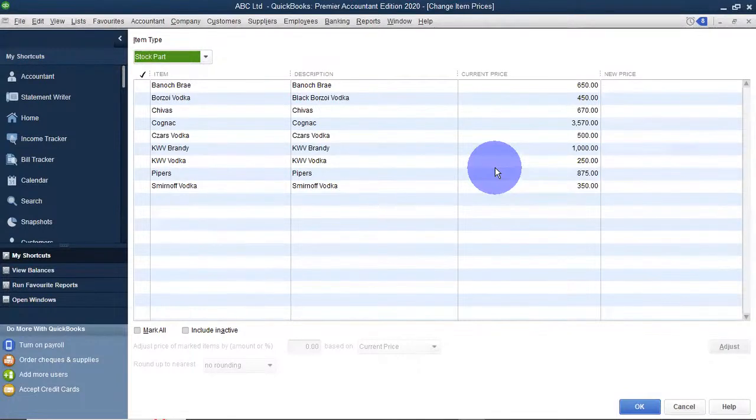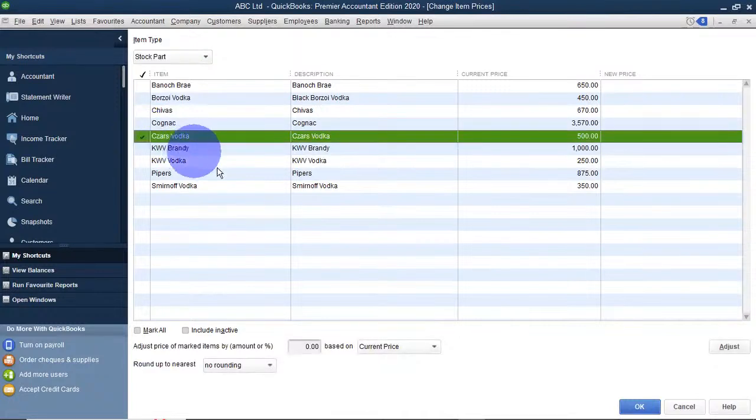Number one, if you want to do individual price adjustment, select the respective item first, then adjust the price. Like for instance, we want to adjust the price of Caesar's vodka. Beside Caesar's vodka, there's a checkbox. Check on that box.